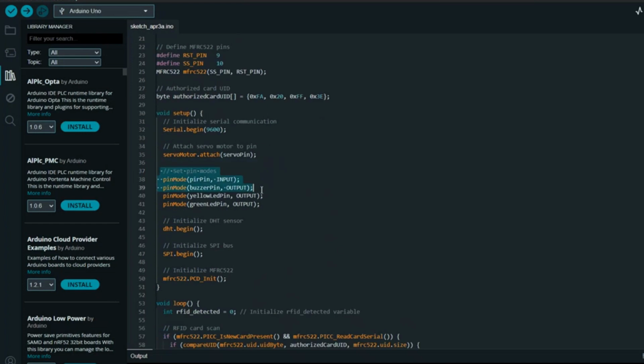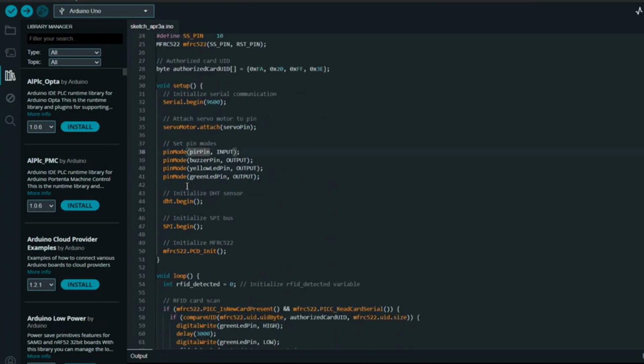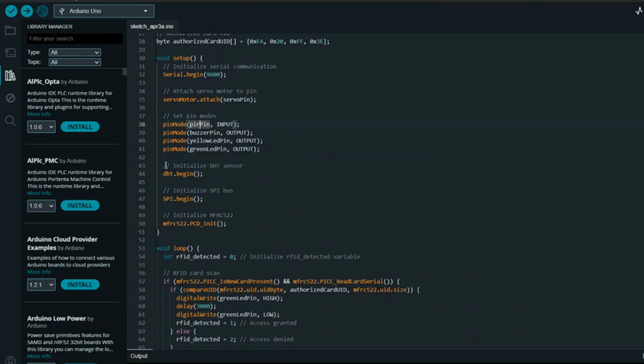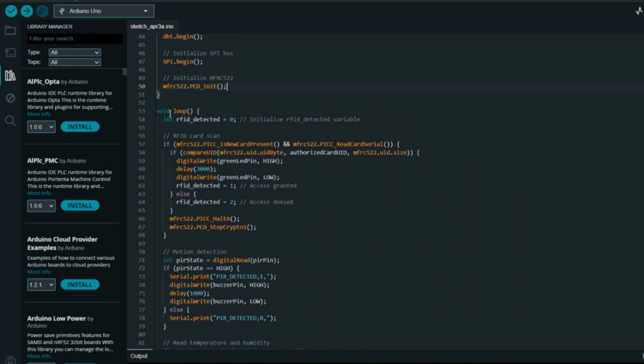This one is to set the pin modes, the PIR sensor as input and buzzer, yellow LED, and green LED as output. I start all the equipment here. So this is my loop.